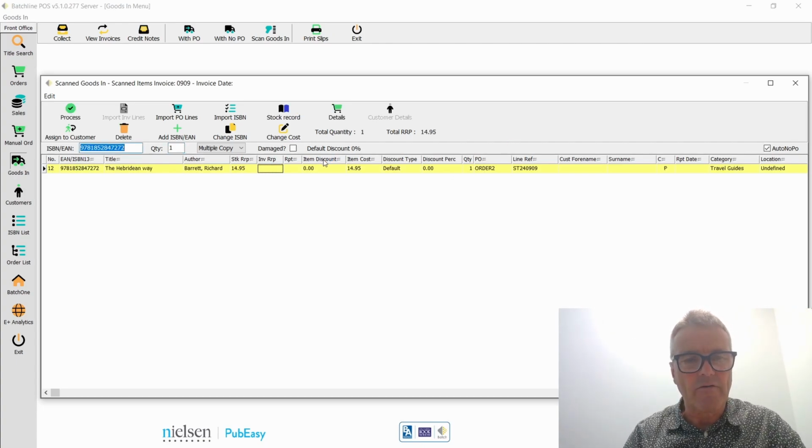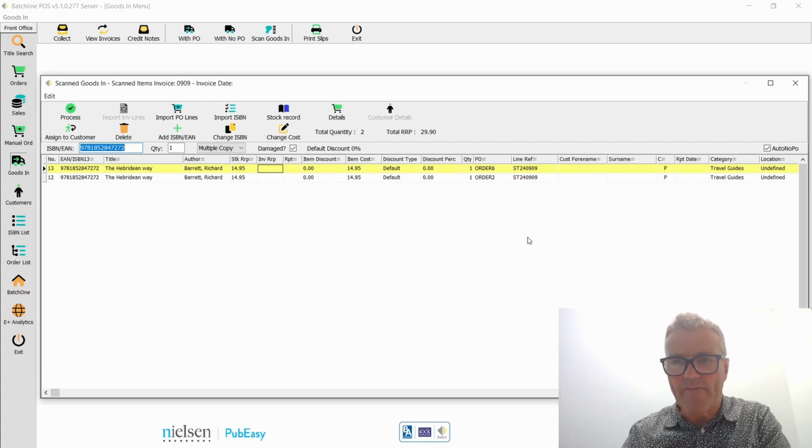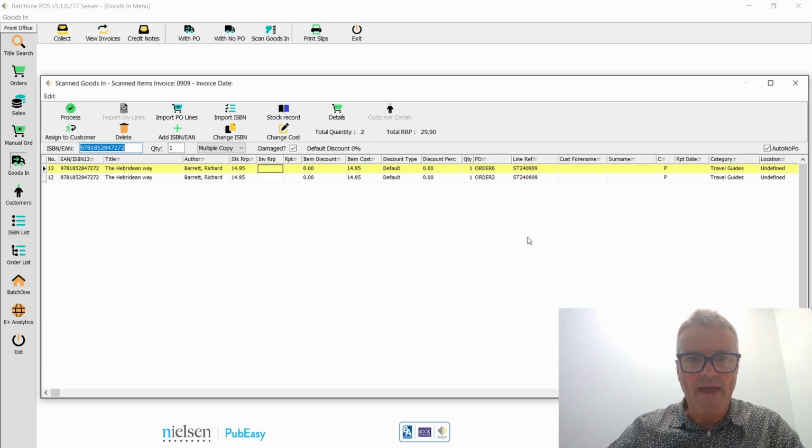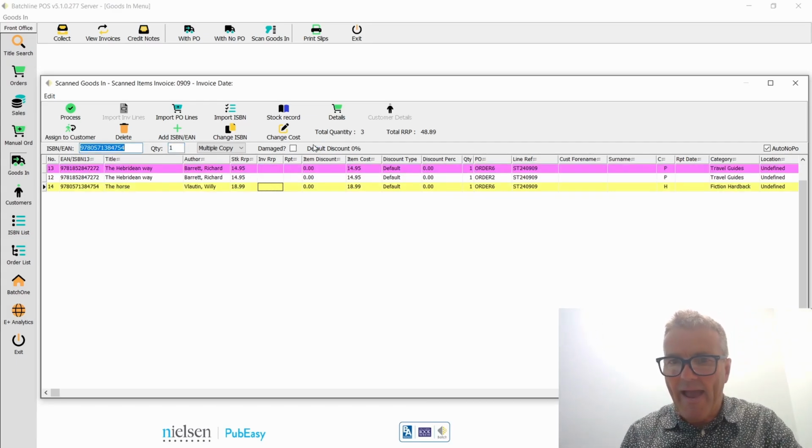So I'm just going to click on that, and then the next book, which is the same title, is actually damaged. So I'm going to tick on the damaged box, and then I'm going to receive that one copy, and that's the same there. And then I've got another book I'm receiving, and this one is not damaged, so I untick that, receive one, and the next one is damaged. So I've got two damaged books in total.